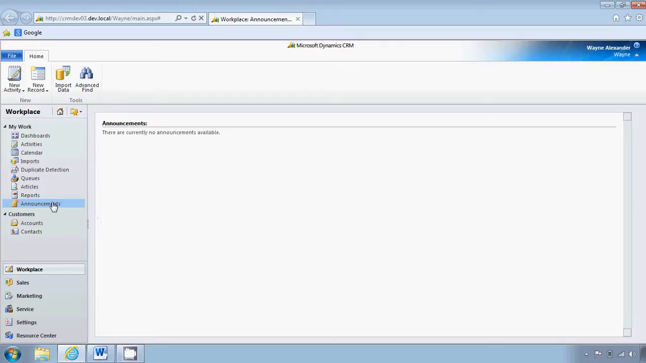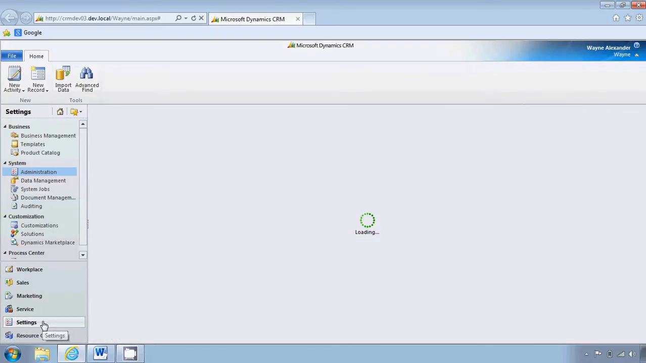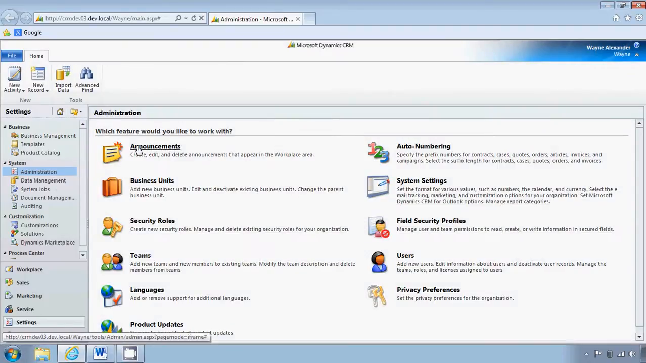You notice in the announcement area there isn't a new button in the CRM toolbar simply because you don't create announcements from the workplace area. To create announcements, we have to click on the settings section, and once in the settings section we go ahead and click on the administration link. And then we go ahead and click on announcements.